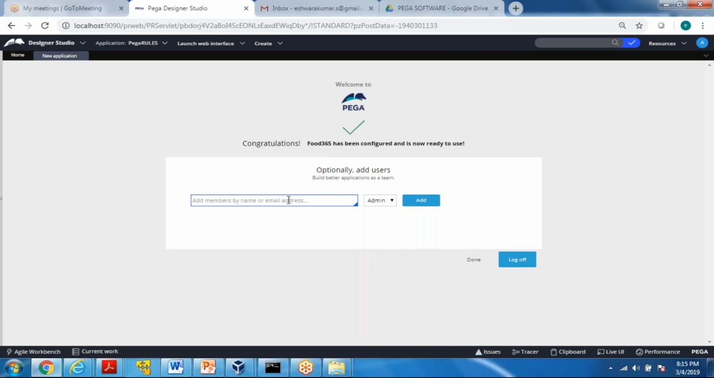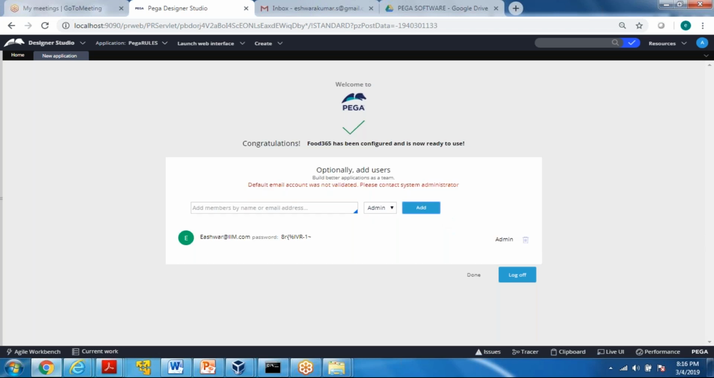Generally it's a framework layer. So I'll create one username. Generally it's a company username, so I'll give it as iim.com, since the organization name is IIM. So I'm giving an organization. Then you have to ask what the user is doing here, meaning what work he has to do. So we'll go with admin. Click on add. So one user has been created for the Food 365 application.